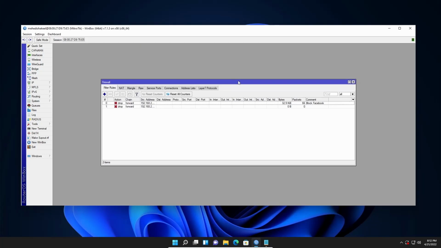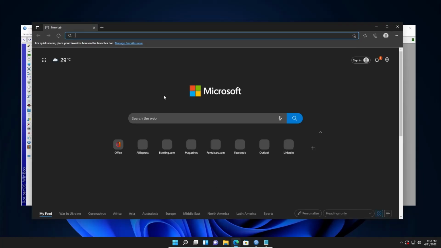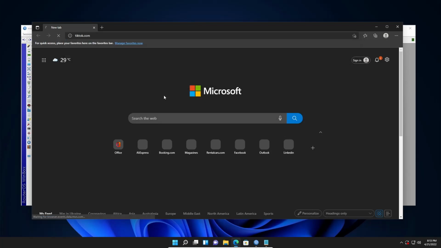So our rule is applied in our firewall, and here you can see right now there are no bytes and packets dropping, because after applying this rule we did not try to access TikTok or those kinds of websites. Now let's open our browser and try to access TikTok again. So here I'm going to navigate to tiktok.com, and guys, here you can see the tiktok.com website is not loading. That means we have successfully blocked TikTok in our Mikrotik router.